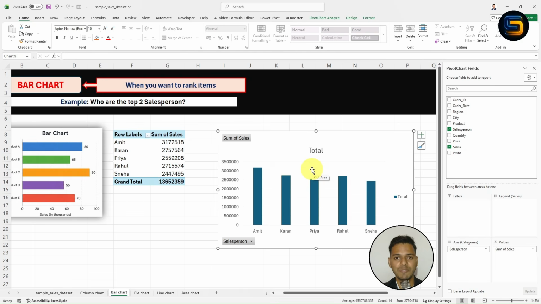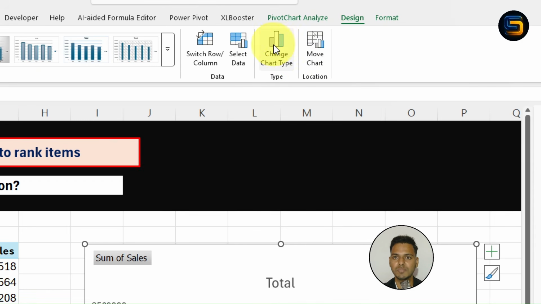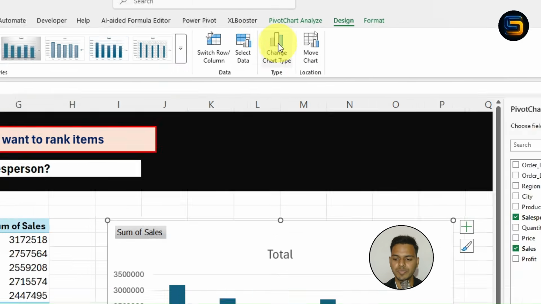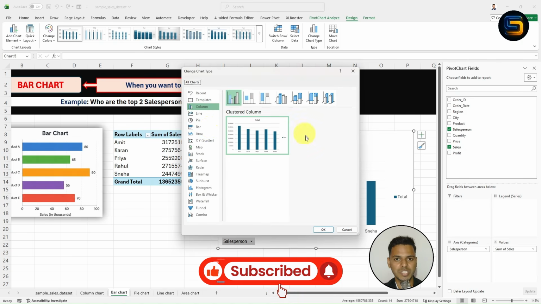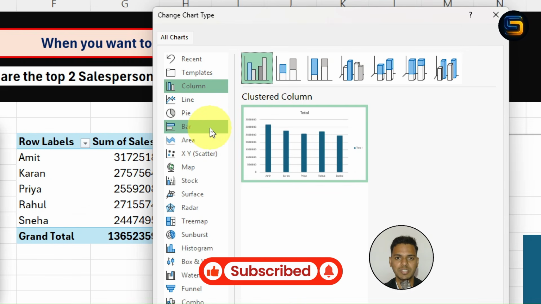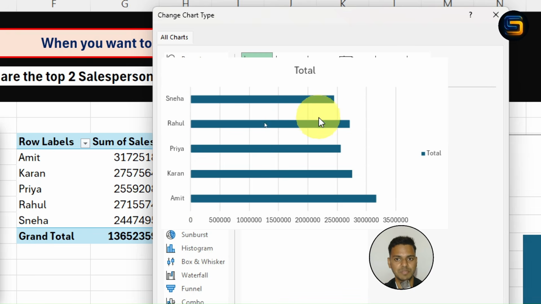But in my case I want a bar chart. It is very simple. You can change this column chart to a bar chart. Go to the Design tab. Under the Design tab there is an option, Change Chart Type. Once you click on this option, you will get a dialog box. From here you can see several options are available. Right now it is a column chart, right? Now I want to generate the bar chart. Simply click on Bar Chart. From here you will get different bar charts available. I will go with this clustered bar chart.